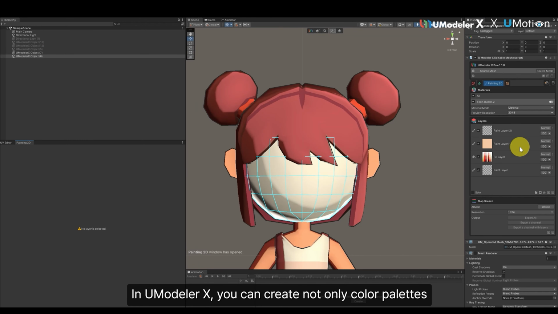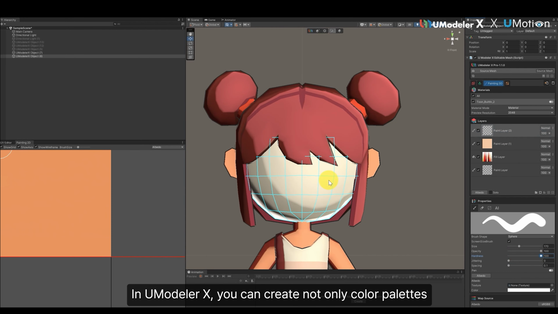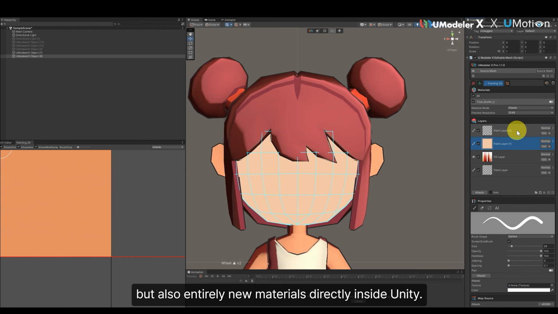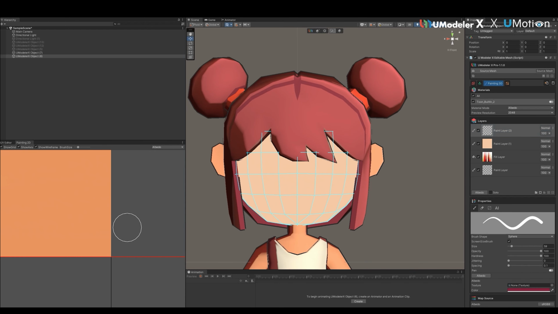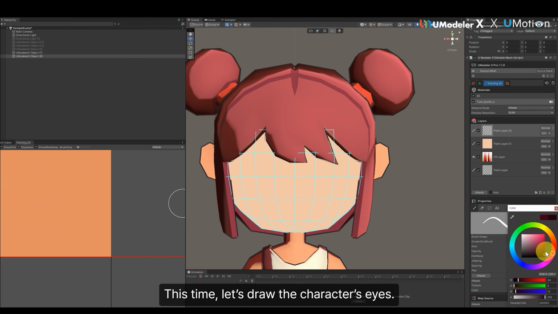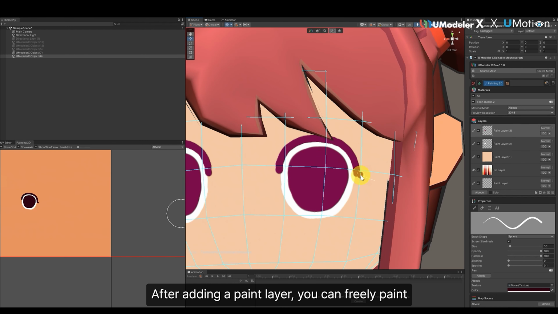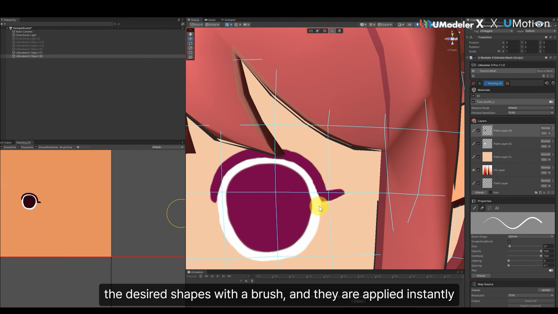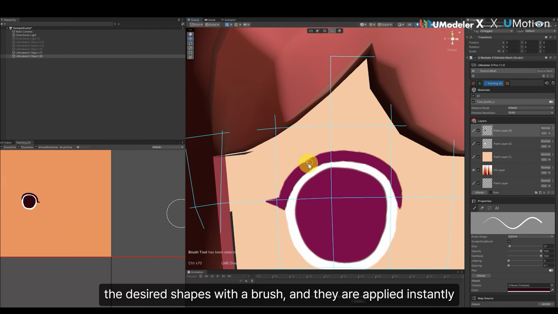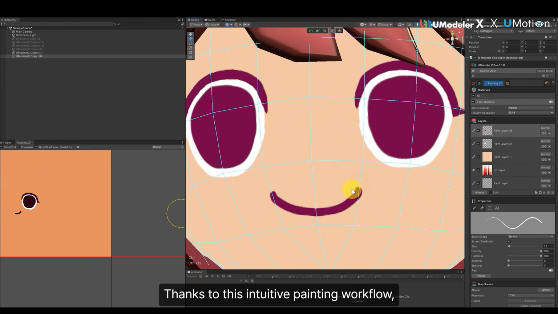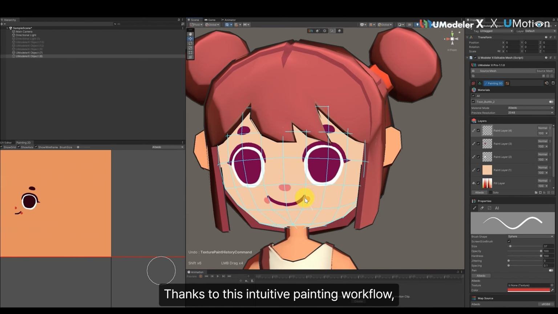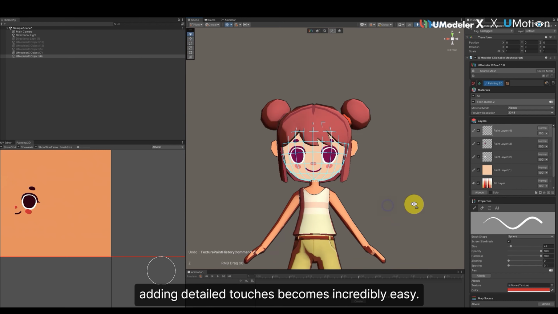In UModeler X, you can create not only color palettes but also entirely new materials directly inside Unity. This time, let's draw the character's eyes. After adding a paint layer, you can freely paint the desired shapes with a brush, and they are applied instantly. Thanks to this intuitive painting workflow, adding detailed touches becomes incredibly easy.